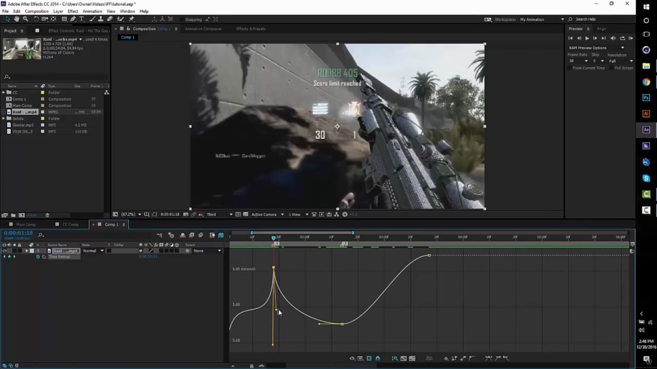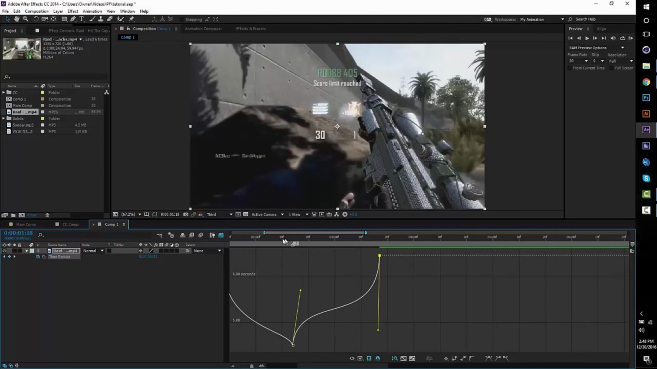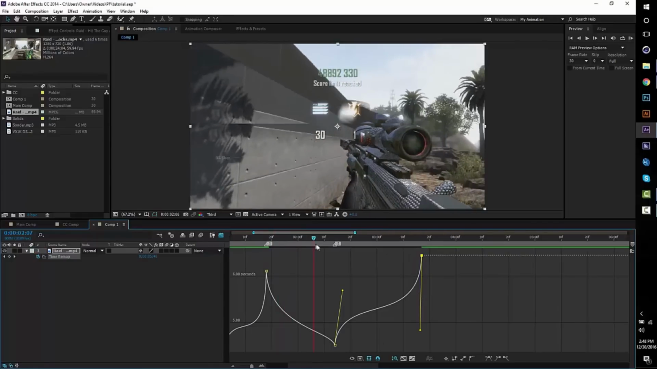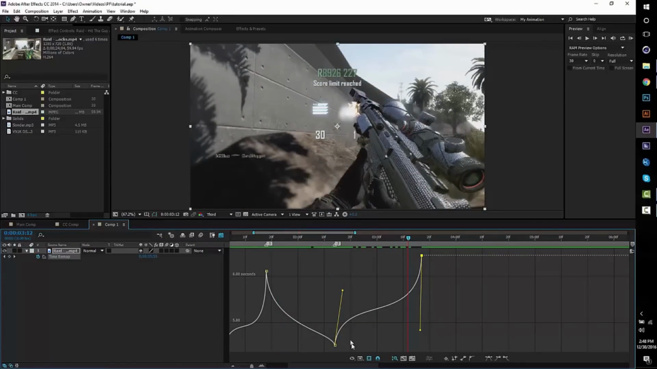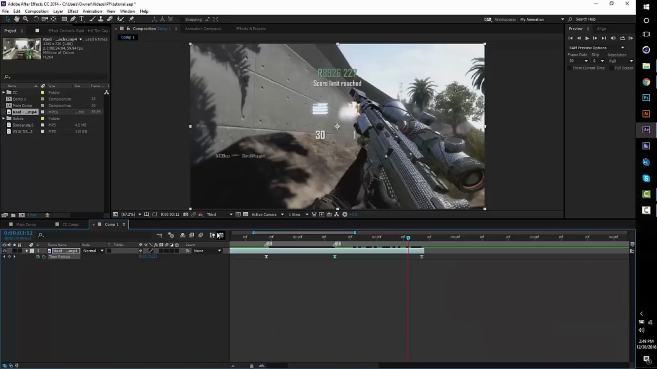So if you want, you can bring this down and then bring this up a little bit, and then bring this up just like this. And that'll give you a little, if you go through, maybe you can even move this up a little bit more. Just go ahead and RAM preview it just to see what it looks like, even though it's not a song.